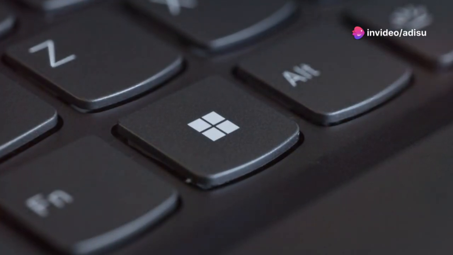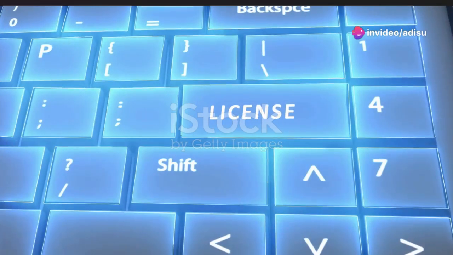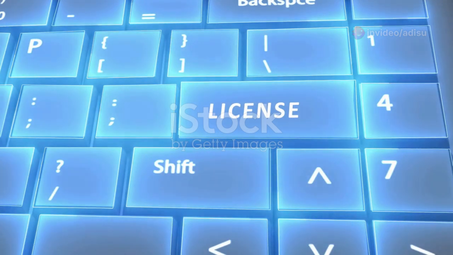Now, onto the activation process. You have a couple of options here. The first and simplest is to enter a valid product key. This key is usually 25 characters long, and it's what you receive when you purchase a copy of Windows 10.